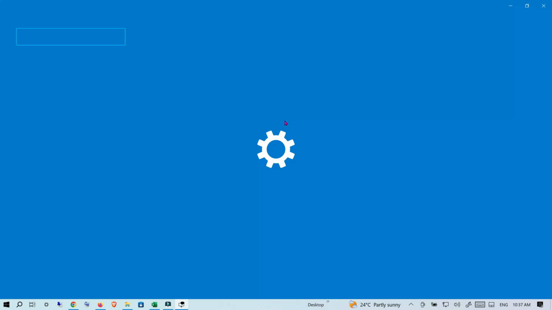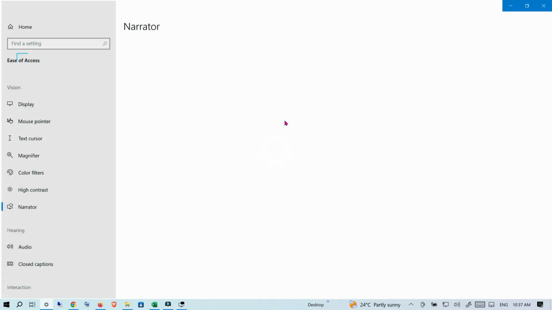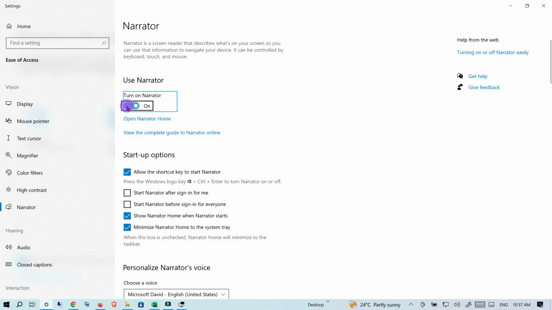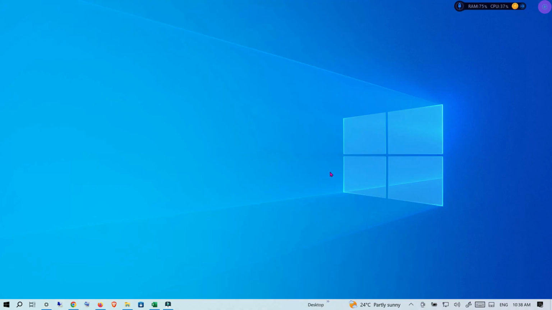Click Narrator settings. Heading level 1. Welcome to Narrator. This is settings window. And use Narrator again. You need to turn it on and off. Exiting Narrator. So that's all for today.